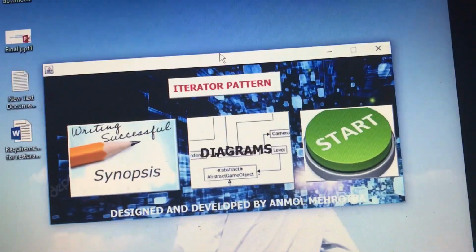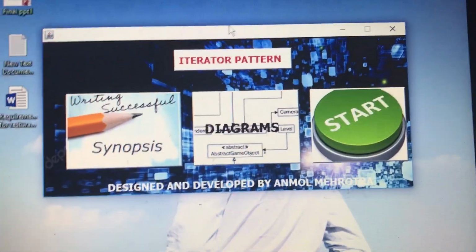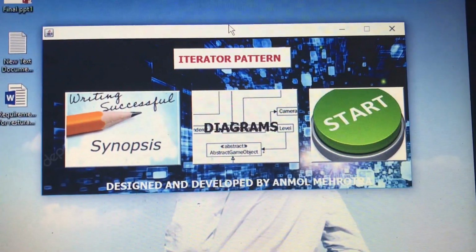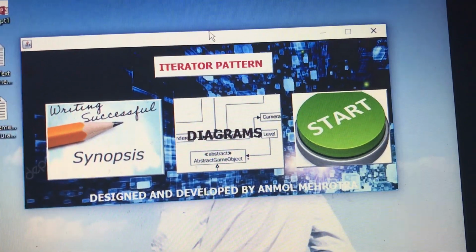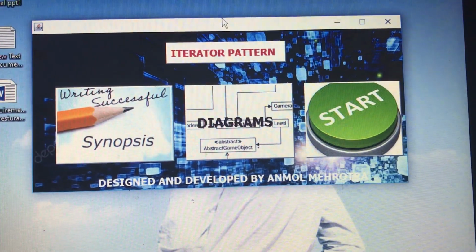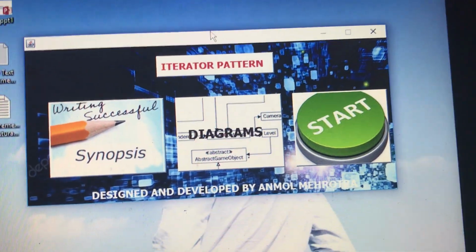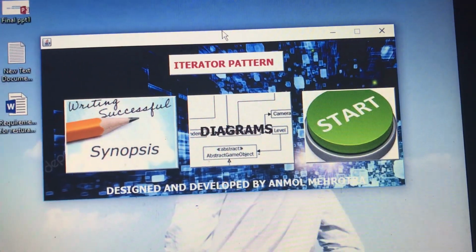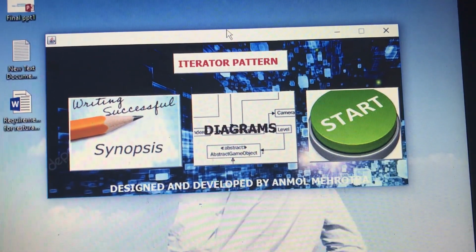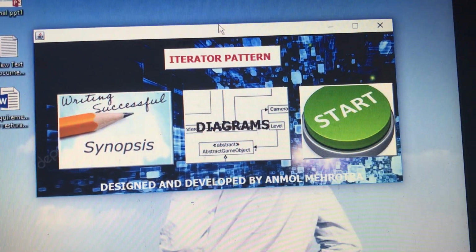Hello guys, I'm making this video to present the software I have built. There is a project assigned to us to build software on different patterns, and I was assigned the iterator pattern. So I built a software for a restaurant billing system with full database support.